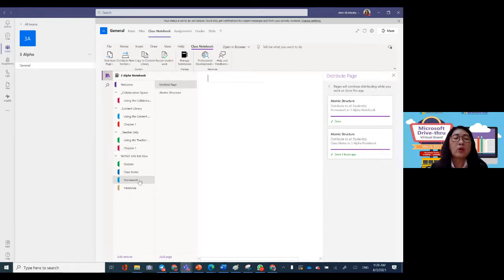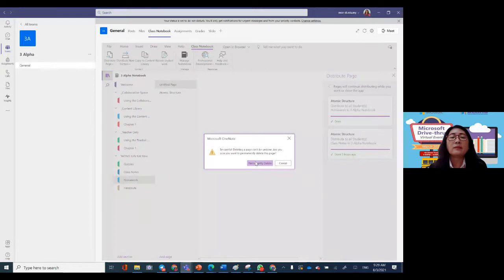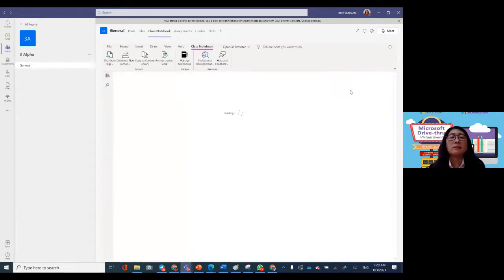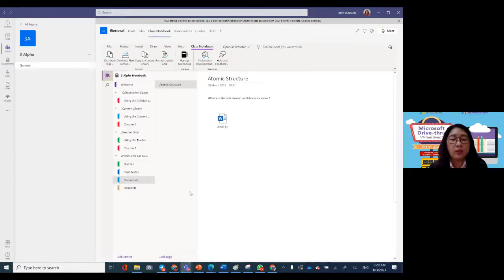When I click homework, you can see this page here. Let's say I delete the page, you can delete. You see here, there's an atomic structure. So as the teacher, it's loading. You can see this page is already distributed to the student. If you have 5 students or 10 students, it will distribute at the same time. This is the teacher view.